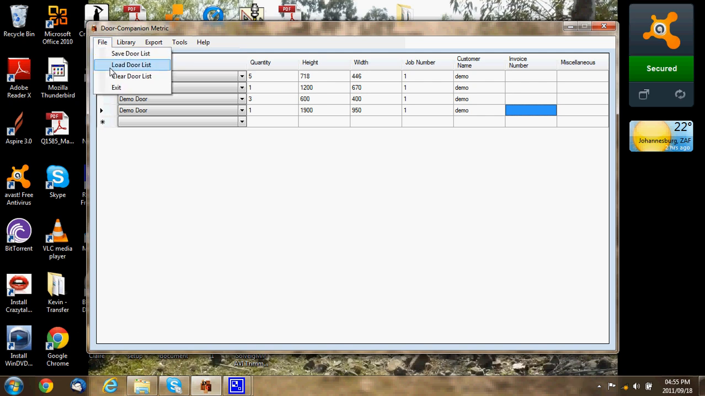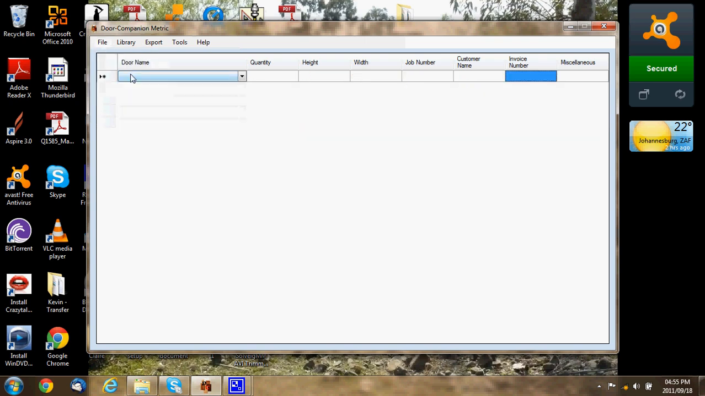Finally, this file may be saved. We can save this door list to use it at any other stage and load it obviously. To get us back to a clear screen, we simply clear the door list. Now, that was a very basic door which I showed you. I'd like to show you the abilities to create quite a bit more complicated doors.